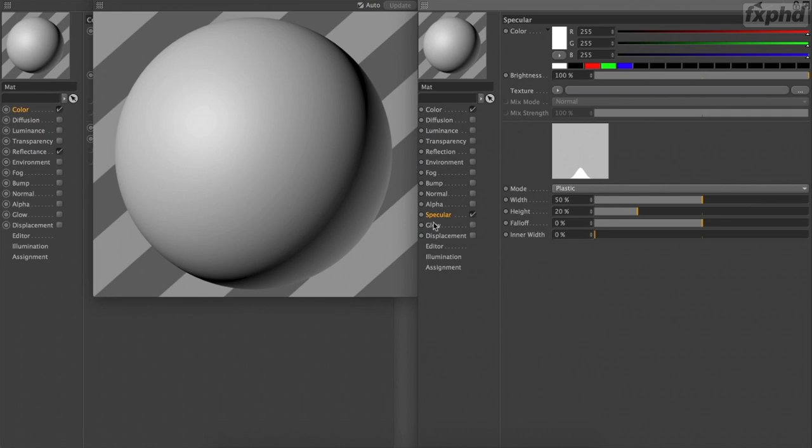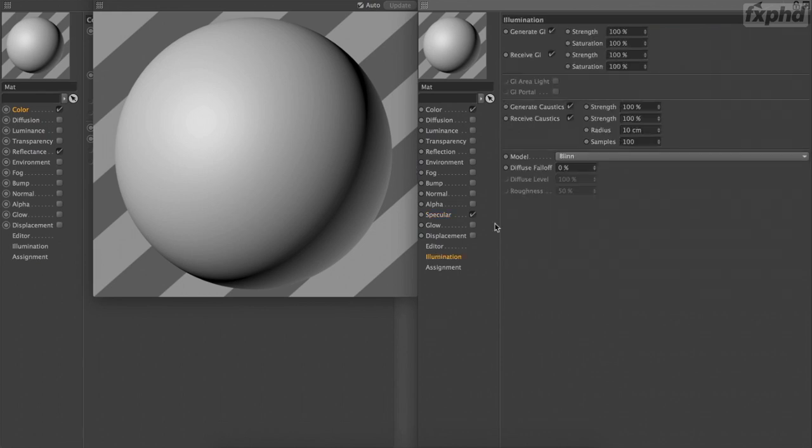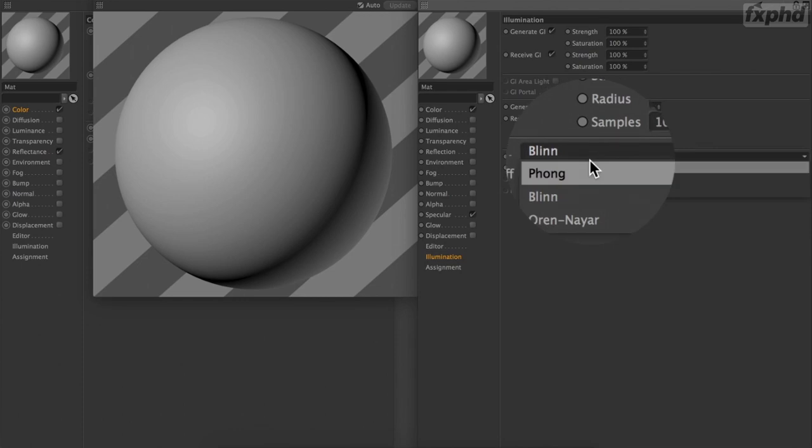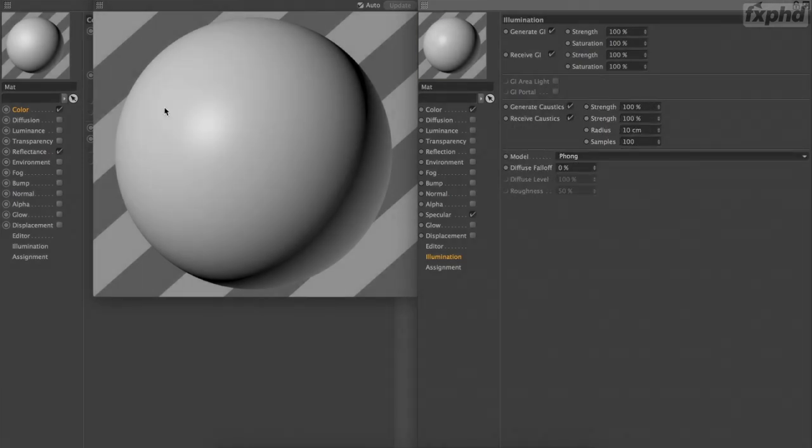turn on and off. So in the illumination channel under the shading model, the default is set to blend, which is ideal for smooth surfaces. You also have Phong, and if I change to Phong, watch that specular here. It becomes kind of a shinier, harder specular, and it's a little more apparent here in the tiny view. And blend is more diffuse. So this gives you a nice soft base material to start with.